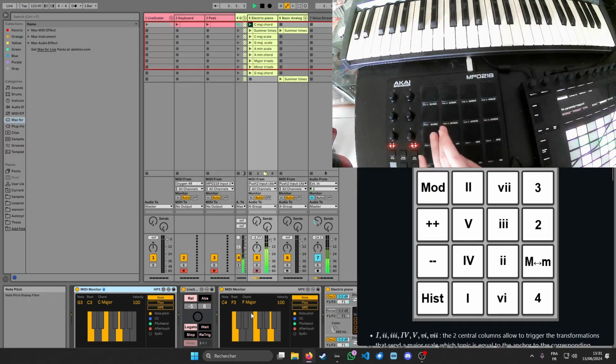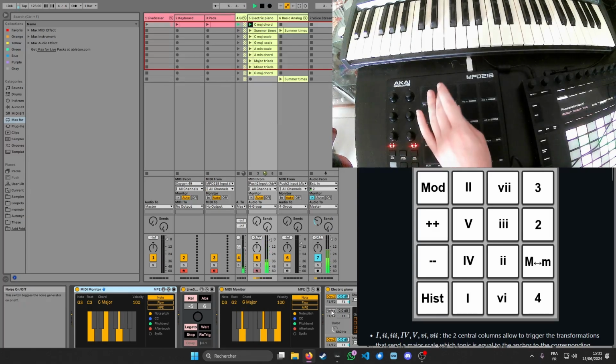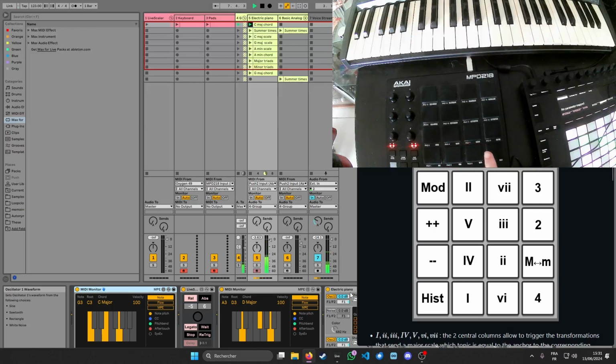So you see this is F major now that I've applied the fourth. Now this is G major, and if I go here, it's D major. So basically, they are just transpositions.